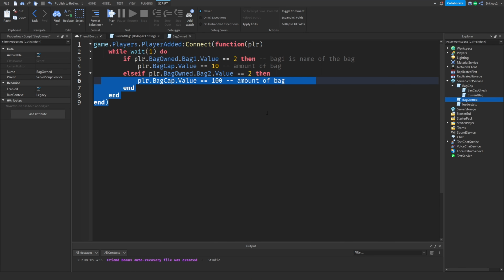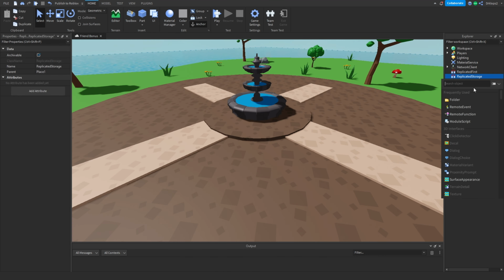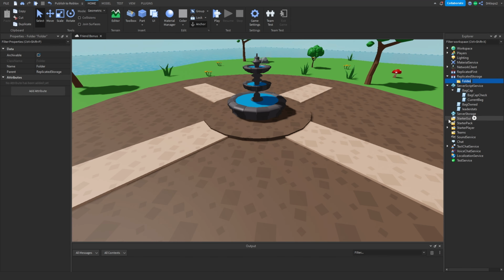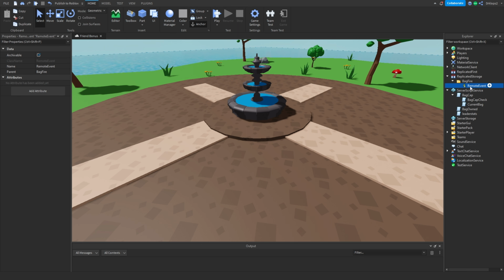Well, now that we have this done, we can actually close out of this, and let's go into the next part of the script. Next, let's go into our replicated storage and create a folder. What we can do is we can call this bag fire, and inside of here we're going to put in the remote events for all the bags that we have.